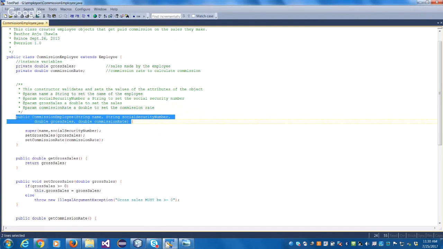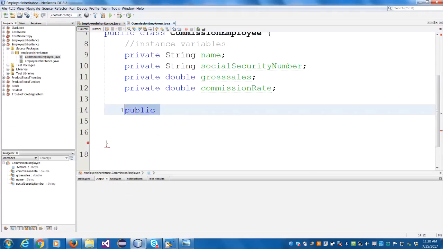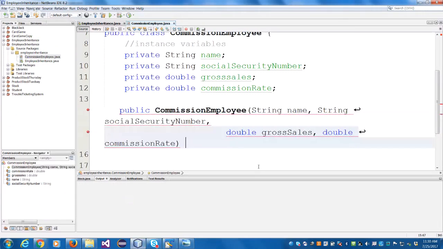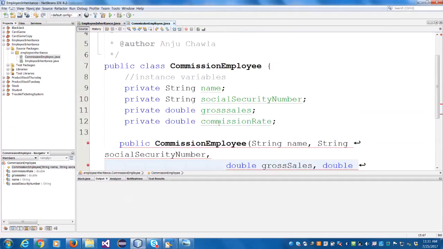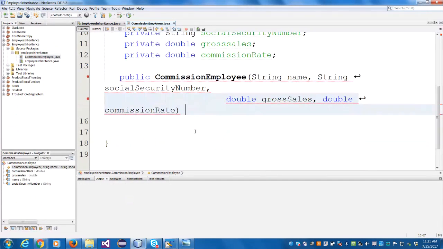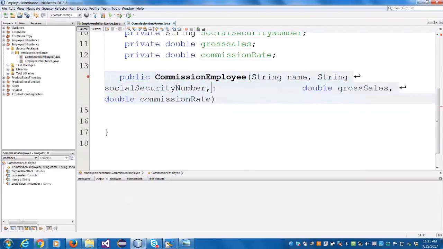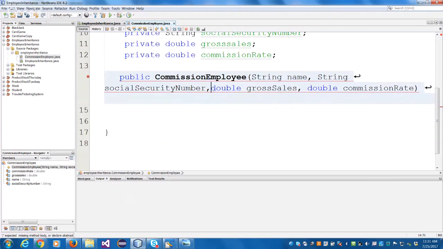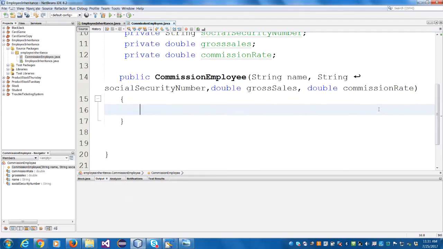Just to save myself work. And if you know what to do, you can cheat too. Okay, so what I have is a constructor here. This constructor takes a name, a social security number, sales, and a commission rate, right? We all know that's what a constructor does. It basically creates an object with the fields.